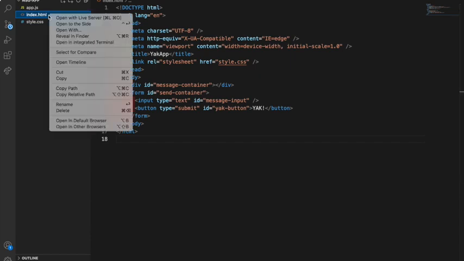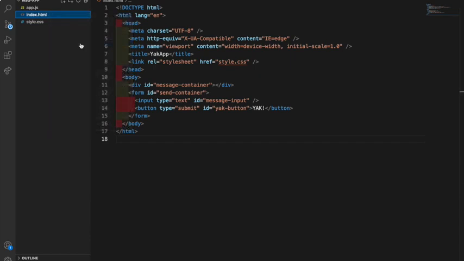So to get started, what I need to do is run npm init. So I'll do npm.